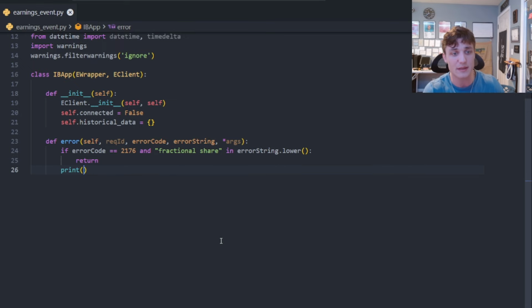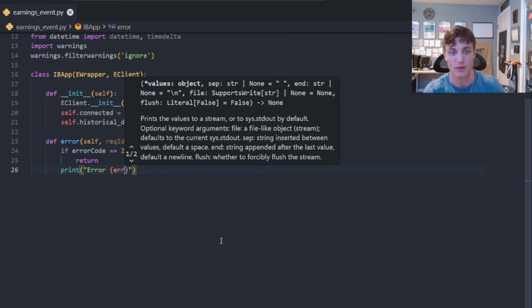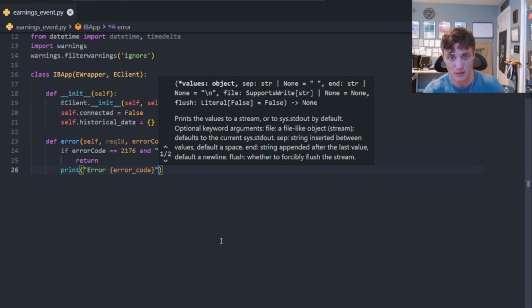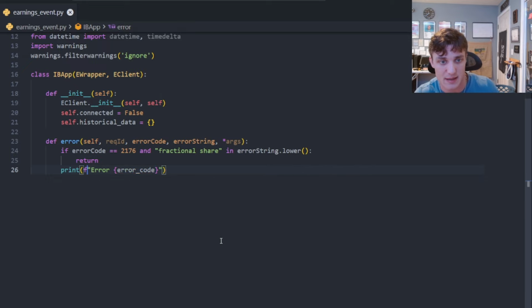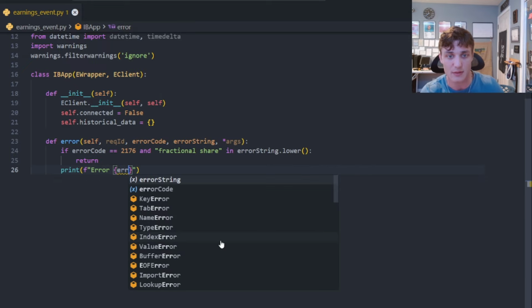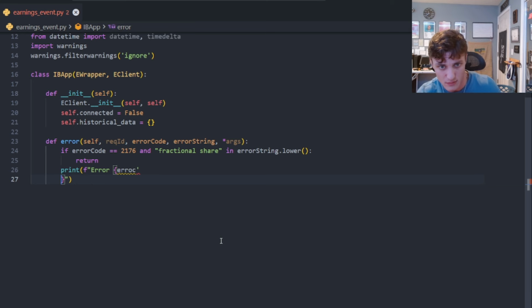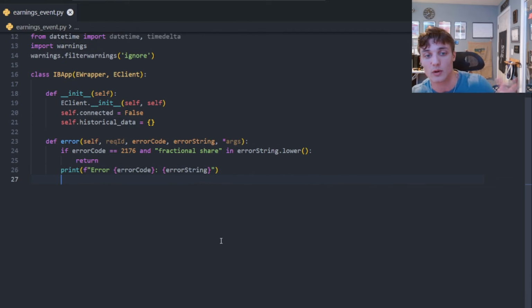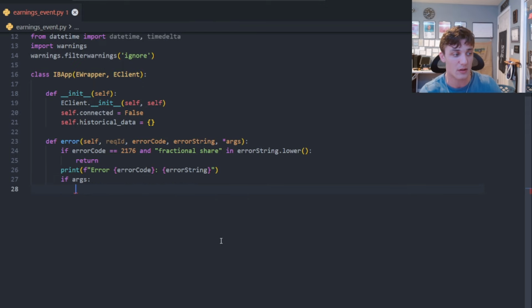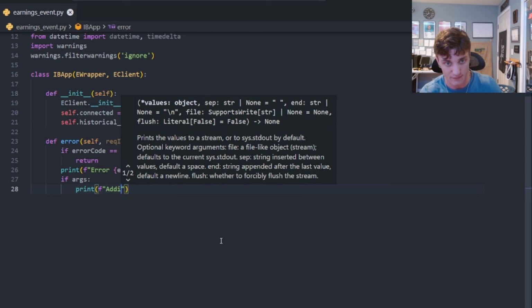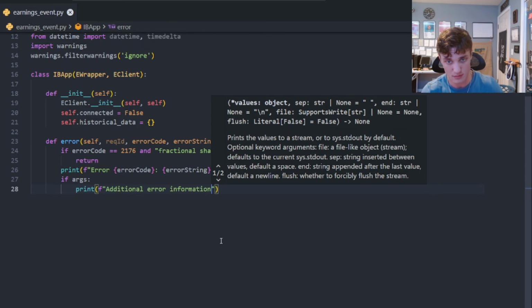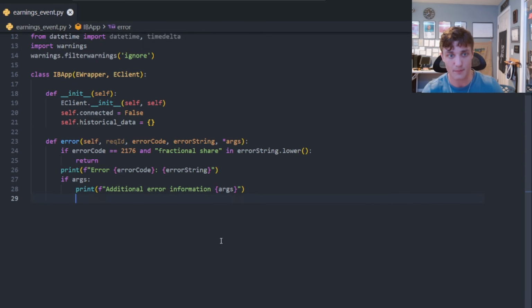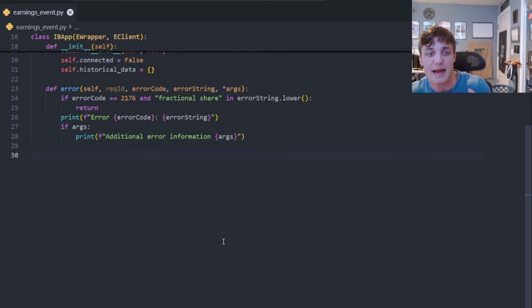Okay, so we can print, of course, this error with the error code. Make this a formatted print statement. Print the error code. So we have the error code and, of course, the error string. That is, if it's not a fractional share error, we're going to print it. And if we have args, then we will print the additional information. Cool. So that is the error function.